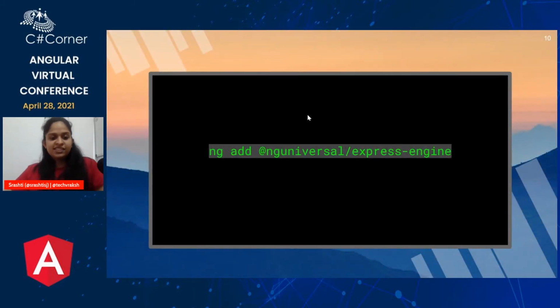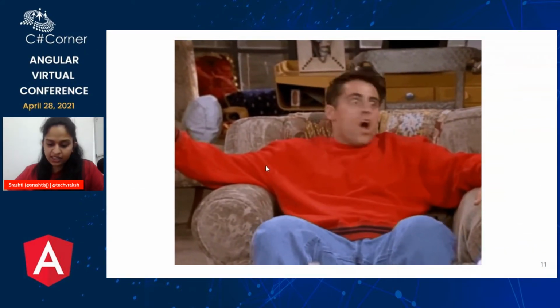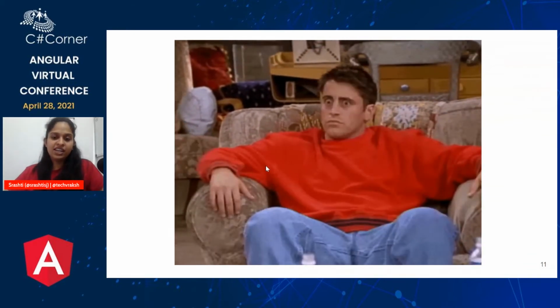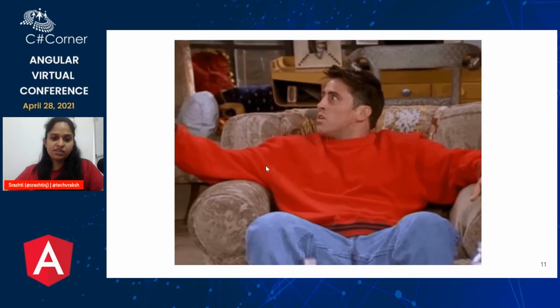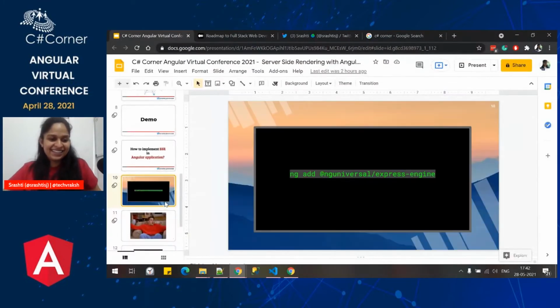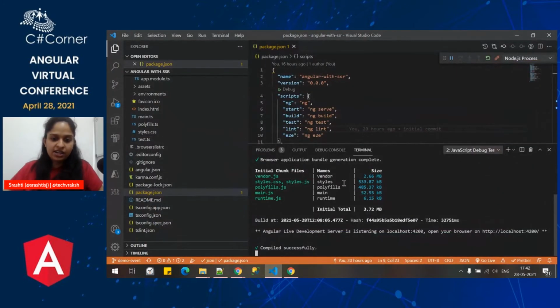So yes, this is just a command you have to put in over there in your single page application, your Angular application, and that will create your application as a server side rendering application. Yes, I know it is quite easy, as I was talking on this topic. You just have to go over here, and let's say we have this application running.